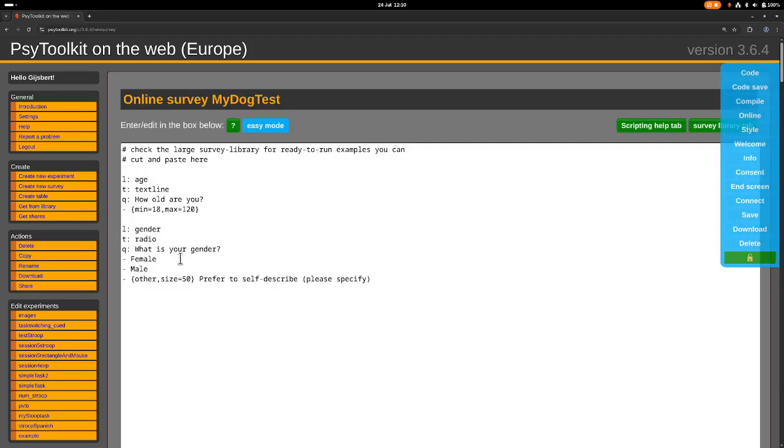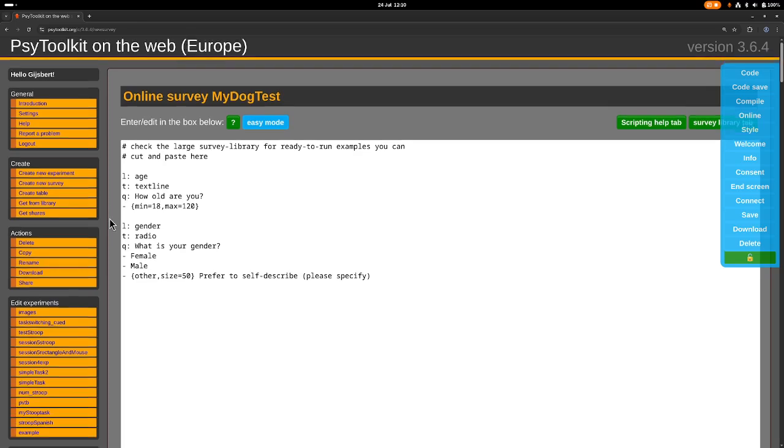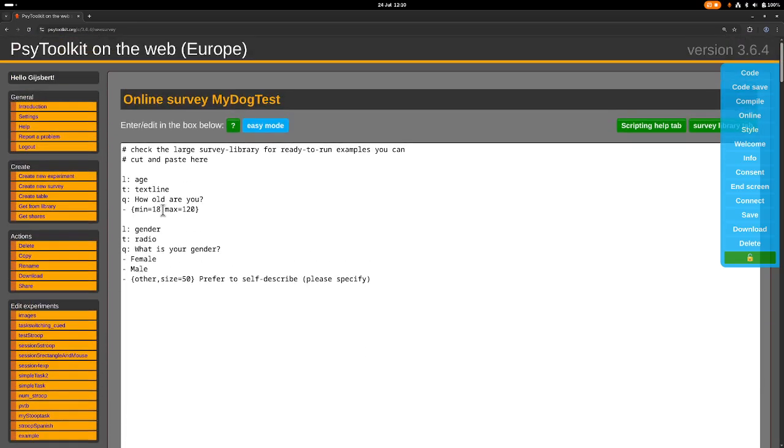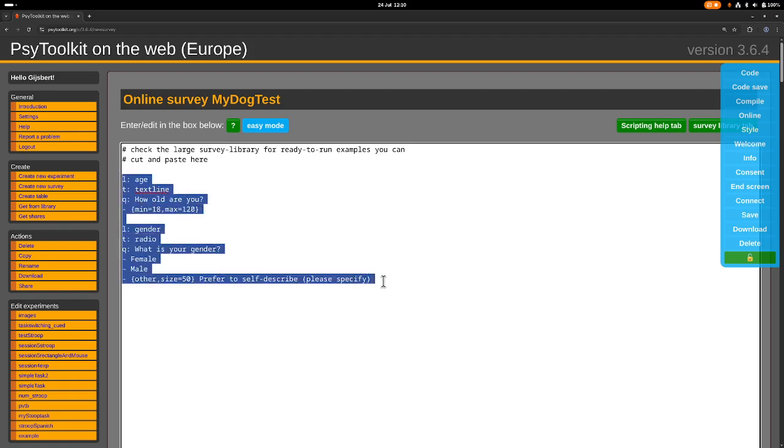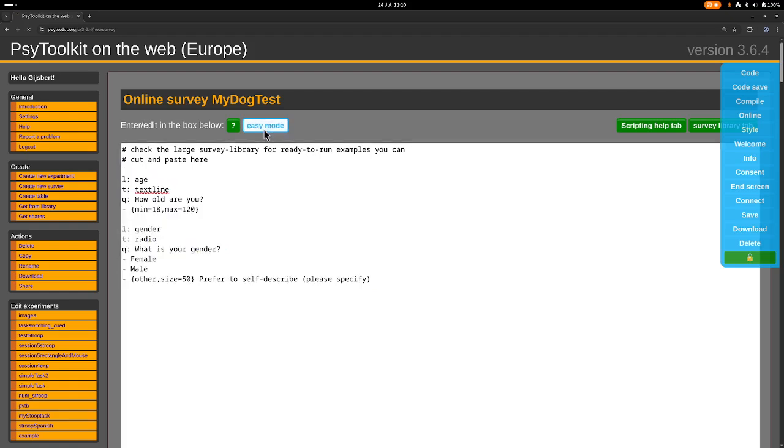Create a completely new online survey. Now, when you do that, you get into survey mode. This is a different scripting language, as you probably already know if you've worked with PsyToolkit. If not, if you see this for the first time, this looks cryptic. Now, in PsyToolkit, you create questions, and they are in a scripting language. That's nice because this makes it easy to copy and paste. But beginners, I recommend you work in the easy mode.